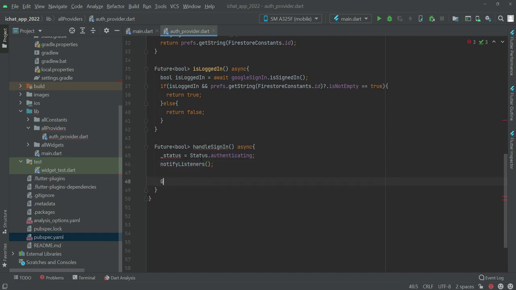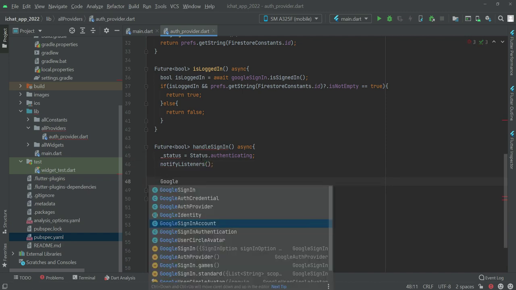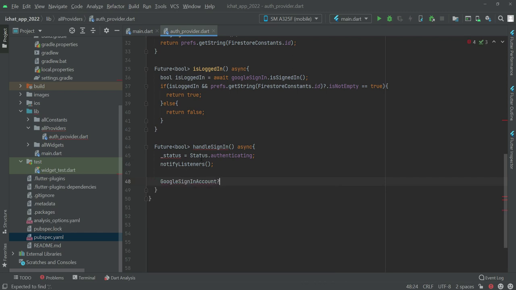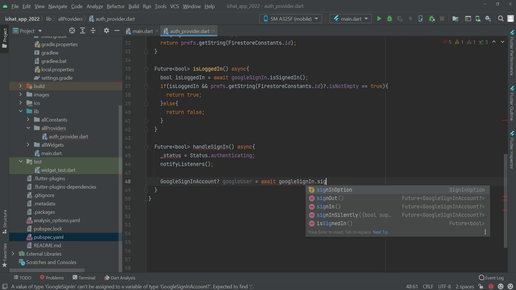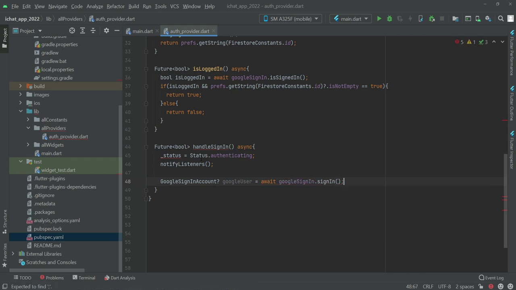Then we will say Google sign in account, and this will be by the name of Google user, which will be equals to await Google sign in, then dot sign in, and right here we will add an if condition, which will be this, as you can see.